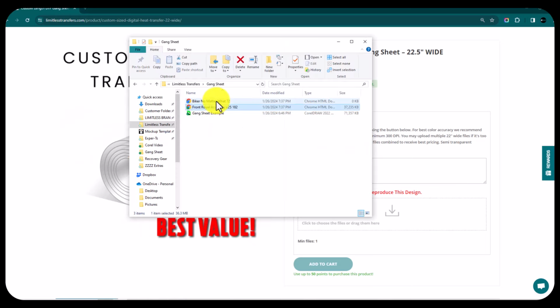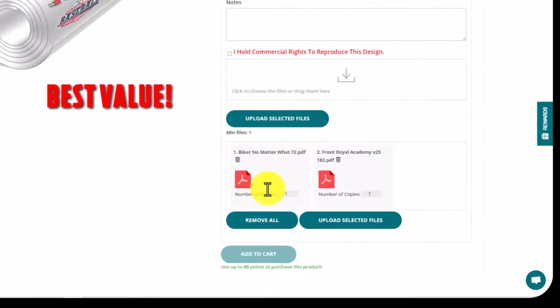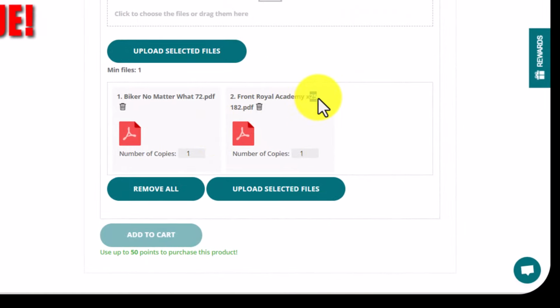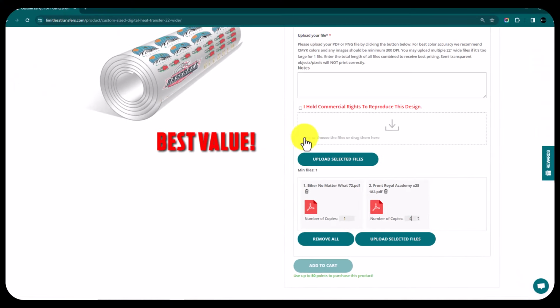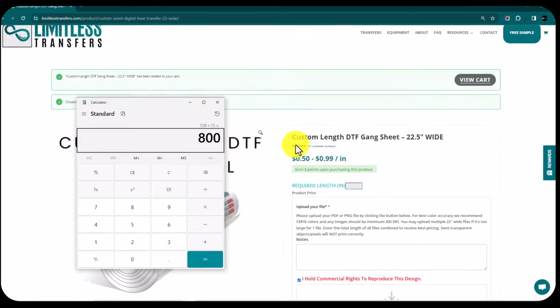we're going to take both of these files, bring them in here, and we know that there's 25 in there and we need 100. So we'll do 4 copies of that. Say that I hold the commercial rights to reproduce this design, and then you want to calculate what the total length is that we're going to print. So we have 182 inches times 4 for the 4 copies, plus the 72 inches for the other file. So that's going to be 800 inches total.